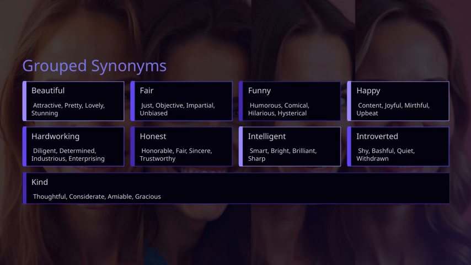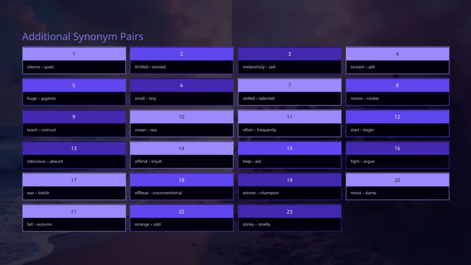Overall, understanding these grouped synonyms allows us to choose our words more intentionally, making our communication clearer and more aligned with the nuances of each situation. Now, let's look at some additional synonym pairs that can enrich our vocabulary and help us express ideas more precisely.